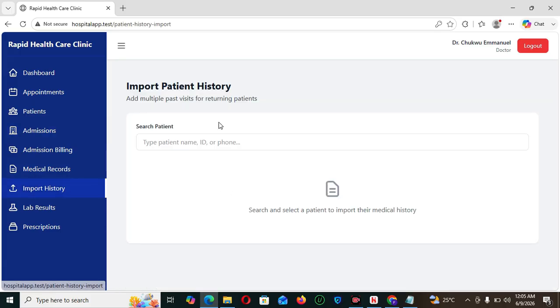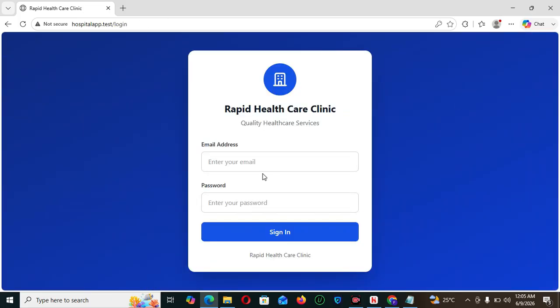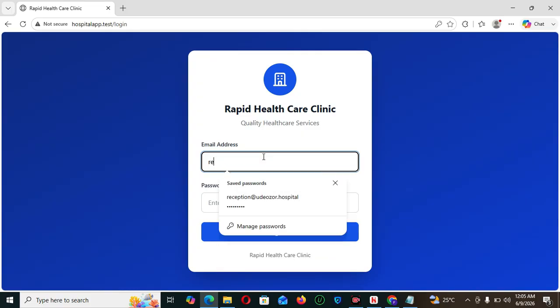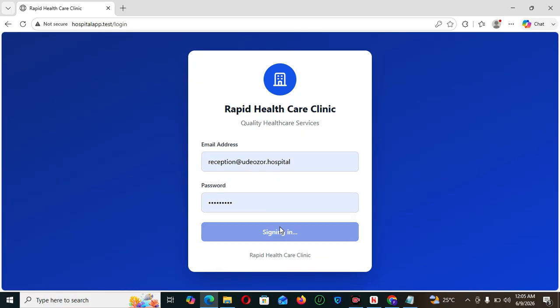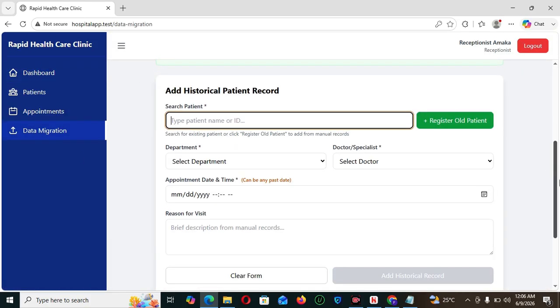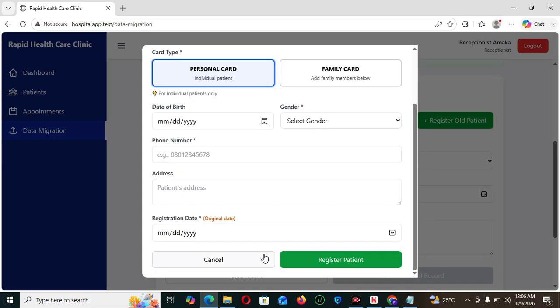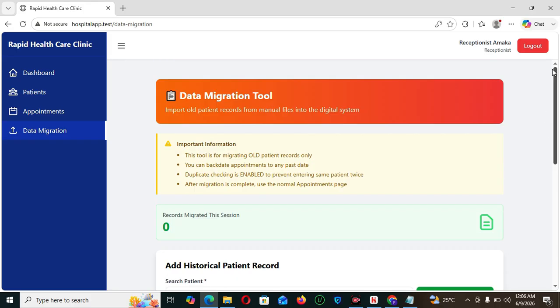This is where we import history. If you have any manual record you want to import, you can. I think this is from the receptionist. The receptionist comes here if you want to do data migration. They can select the patient or register old patients and give their name. If you have a manual record of all these things and you want to import into the EMR, this is where you follow. If you have a personal card, enter their details and then register them. The doctor can have them in the EMR. That's what I did here.